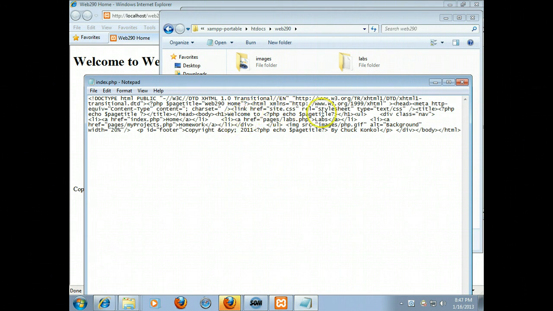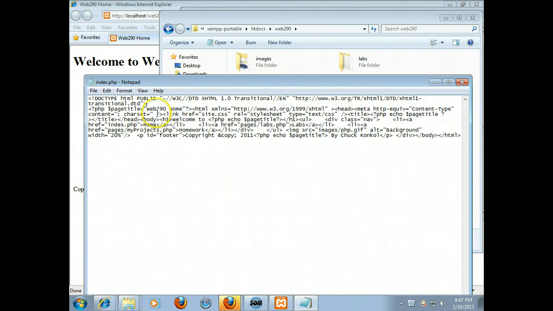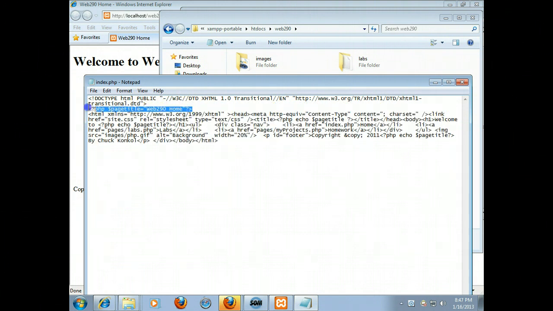But actually starting right here is PHP code. Notice it says page title equals web290. That's PHP, an open PHP tag. It has another PHP code here. So this is mostly all PHP code, but it's rendered as HTML.